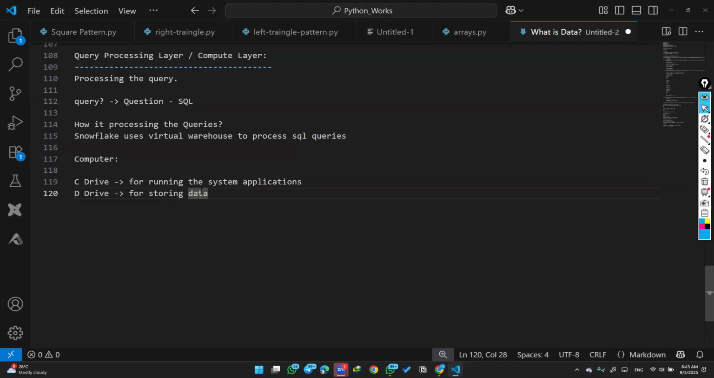Anyway, why am I trying to tell this? The C drive is like a virtual warehouse, and the D drive is like a data warehouse. We have two warehouses: a virtual warehouse and a data warehouse. We already learned about the data warehouse yesterday. What is the data warehouse? It is for storing the data inside the database. It is a collection of databases inside the data warehouse.